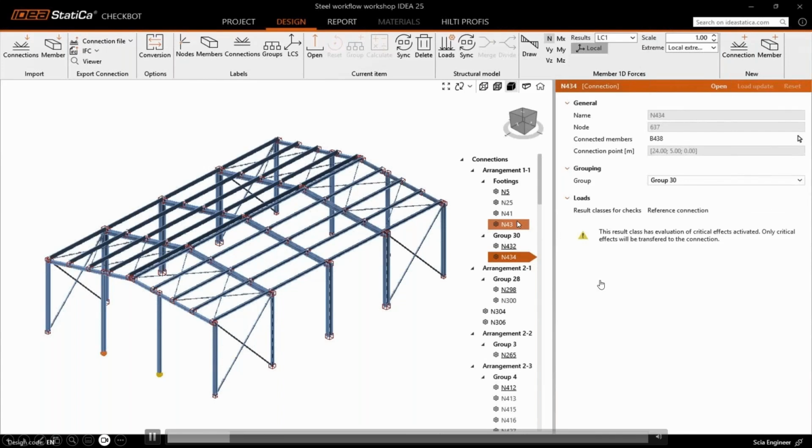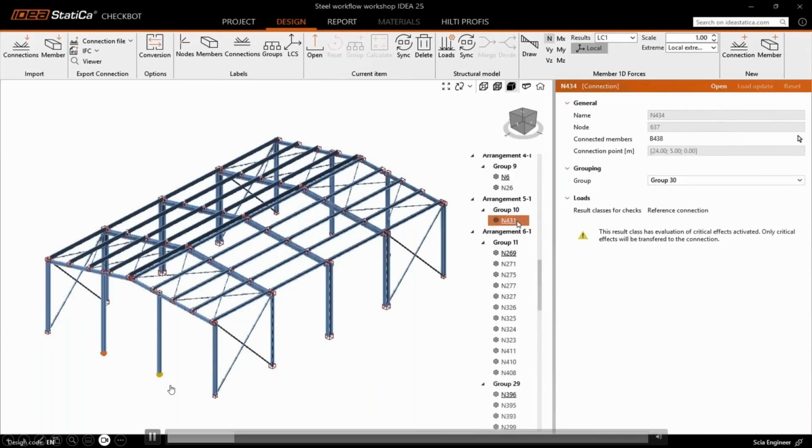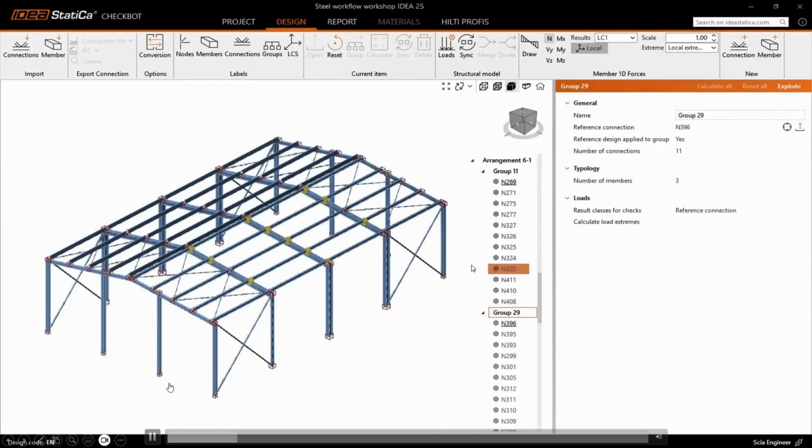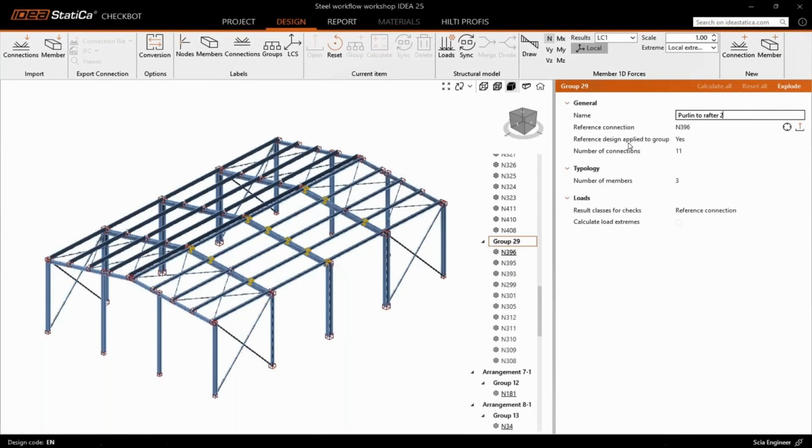And also I can see the highlighted members on the right. As I told, the color code yellow are on the left side. You can see the yellow highlighted nodes which are of group 29. So this is the purlin connected to the rafter. I can name the group as Purlin to rafter connection, something. I can see the nodes which were in this group.